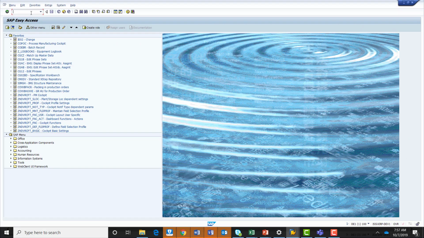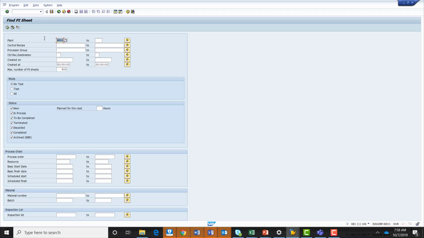We will now show a simple Logbooks demo in which equipment qualification functionality is shown. To access my PI sheet, I go into transaction CO60.